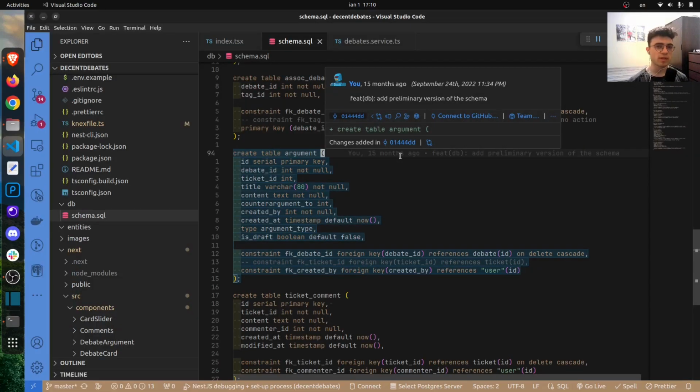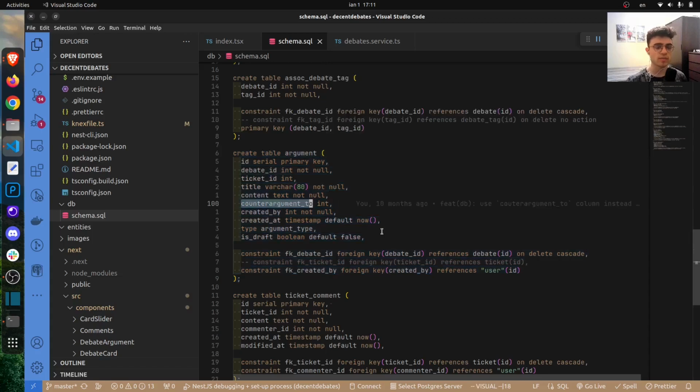I thought we would start with the database layer because this is probably the easiest part to understand, because there is only one table involved, and the main trait in this part is the counter argument to column. Whenever a new argument is created, you can specify whether this argument is supposed to be a counter argument to another argument, and if that's the case, then that counter argument ID will be added as a value to this property.